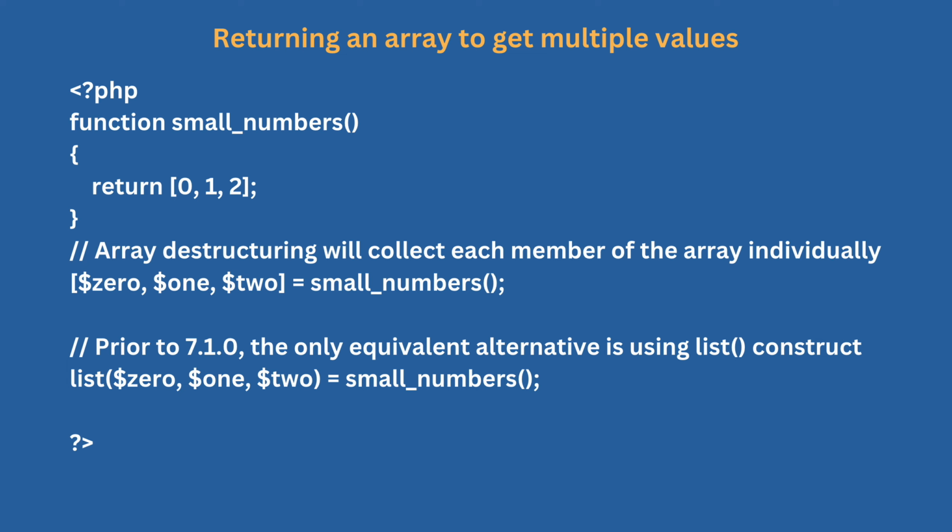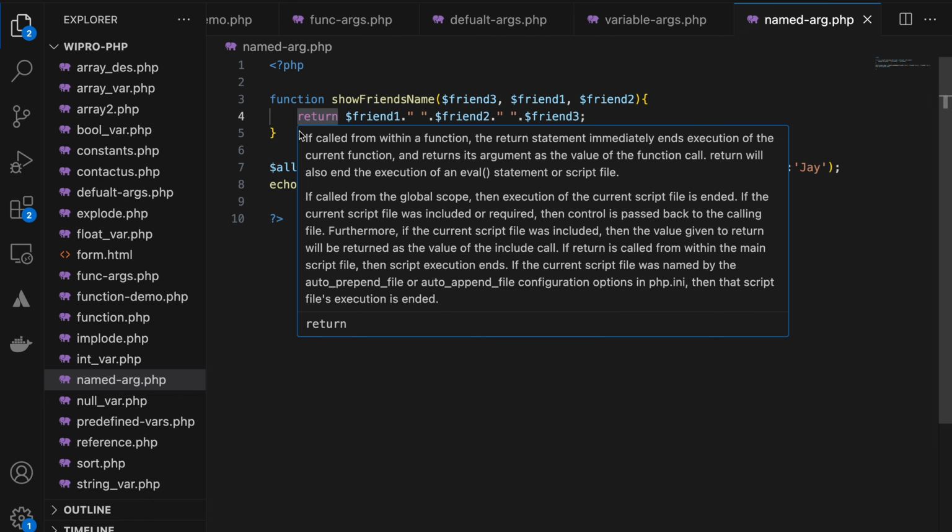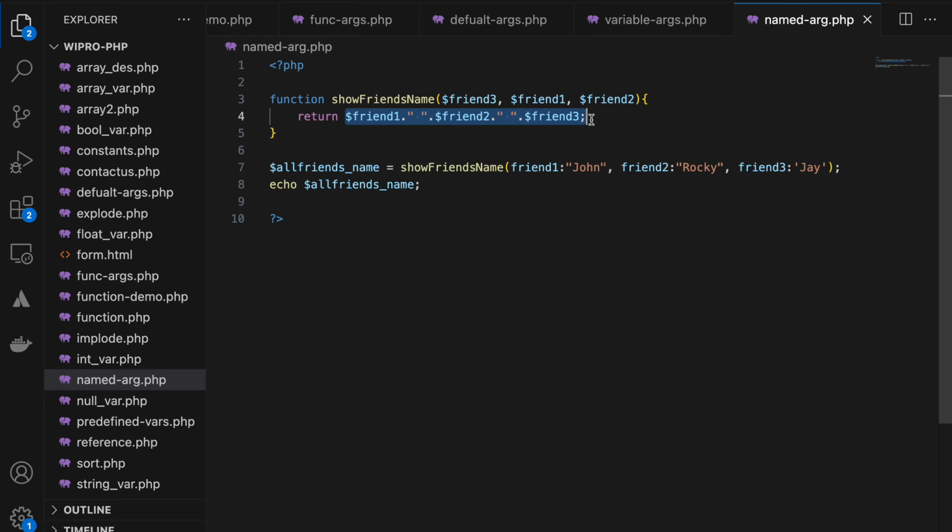Now, sometimes we have to return multiple values, right? So how can I do that? If I have to return multiple values from a function, I can take the help of an array. Right now I'm creating a single string, but instead of this I can use an array like this. So this is returning multiple values. And now I can print it.